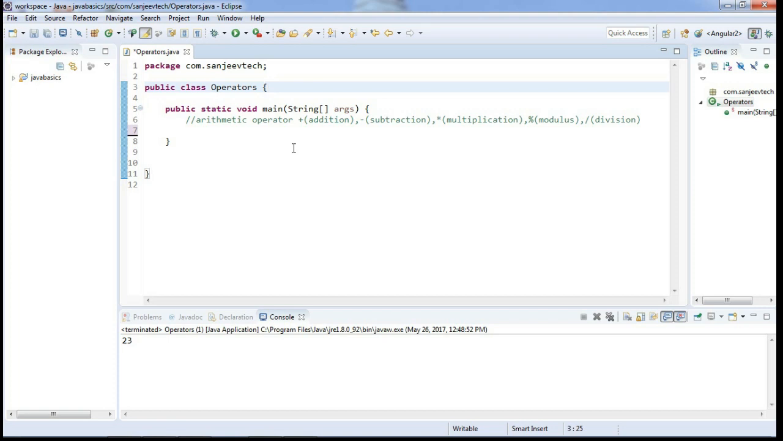Hi, in this video we are going to learn about arithmetic operators. The plus operator is used for addition, the minus operator is used for subtraction, and the asterisk symbol is used for multiplication. The percentage sign is used for the remainder. This will return the remainder. We can also call it the modulus operator. The forward slash is used for division.